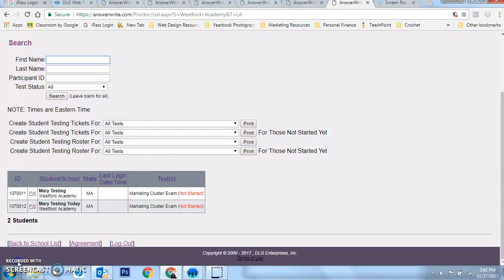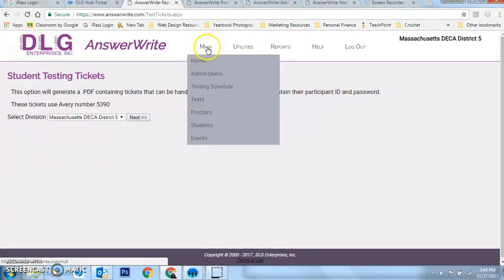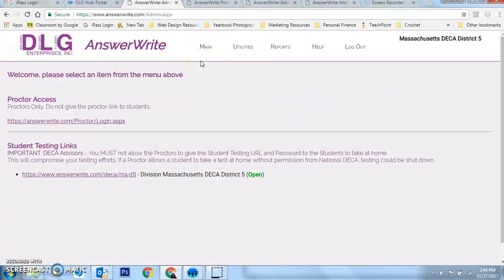Now, as the administrator of the district, and a lot of the advisors are the proctors, you can print the tickets more globally for the entire district if you wanted to do that. I know last year we did this and then I sent the PDF files over to each of the schools so that they had it. That'll be up to you guys what you think will work.